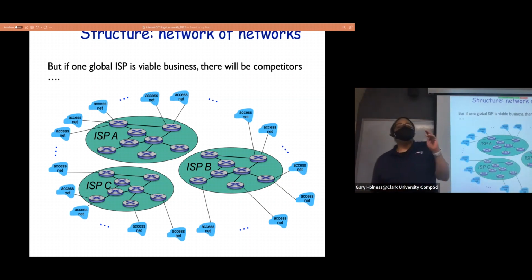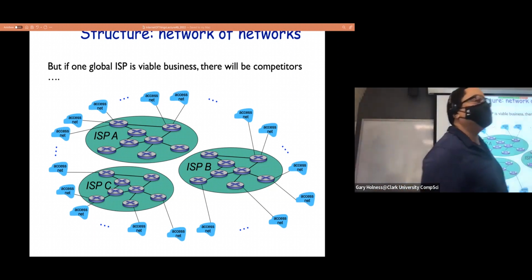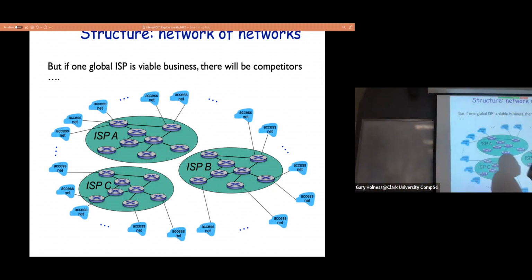And there are all sorts of specialized ISPs for all sorts of things. There are ISPs that might specialize in sensitive information. And so if you're a customer, maybe it's a federal agency and you have a lot of sensitive information, there are ISPs that handle that specifically.